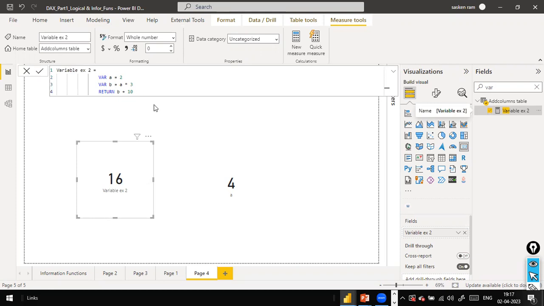So other thing what you need to remember is variables can be assigned only once and it cannot be reassigned. Okay, for that, I will show you another example.